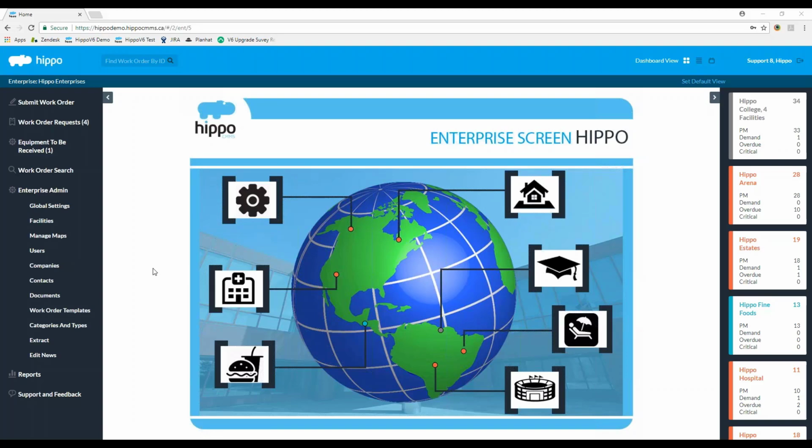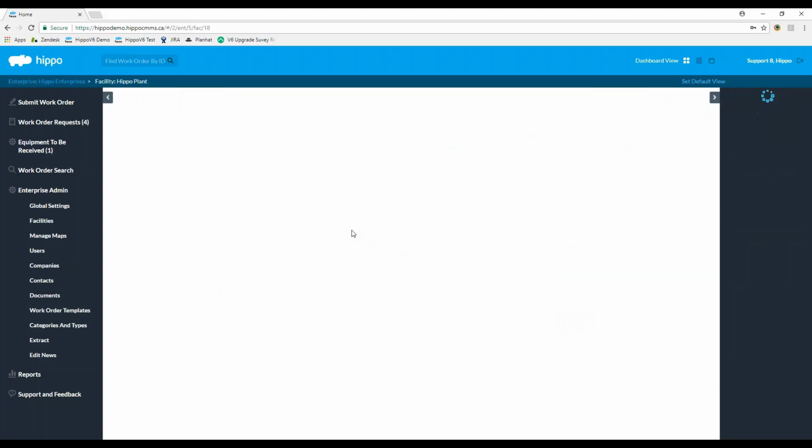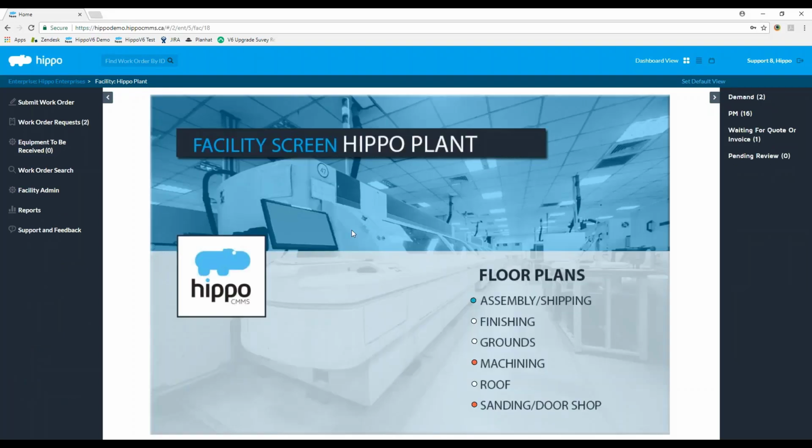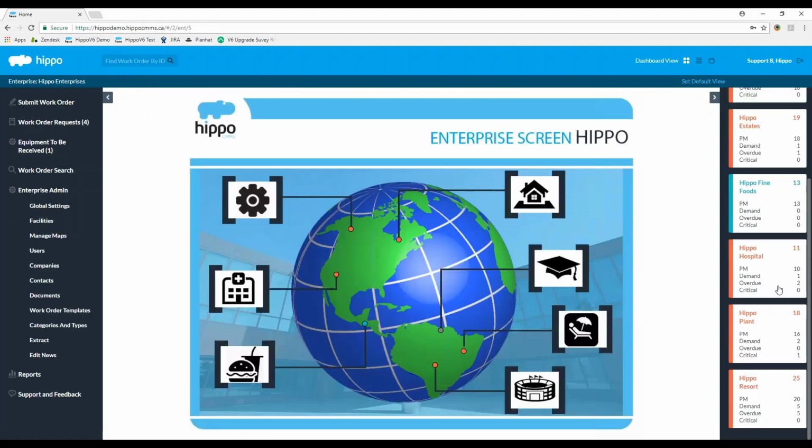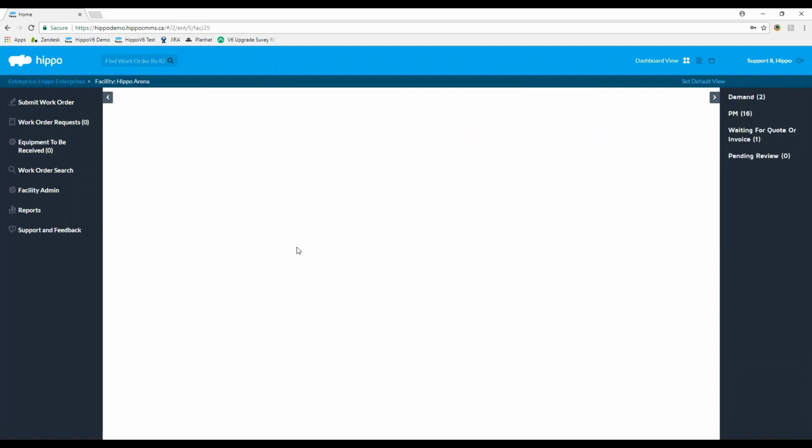Again, if you have 5 facilities, you will see 5 links. If you just have one, you will just see one on your screen. And the facility screen is where most of the work is done. And again, these links on your facility screen are links to your floor plans. Well, maybe we'll switch it up and go to a different facility here. Let's go to our Hippo Arena.